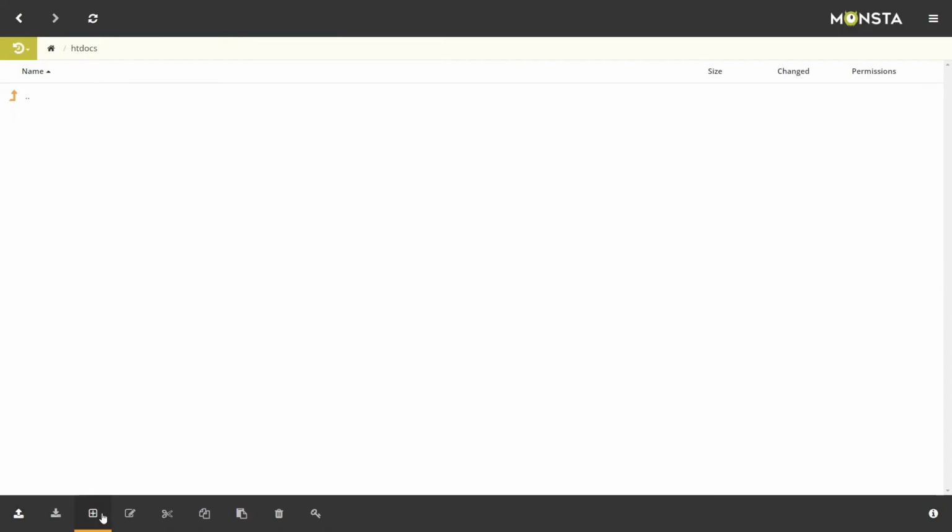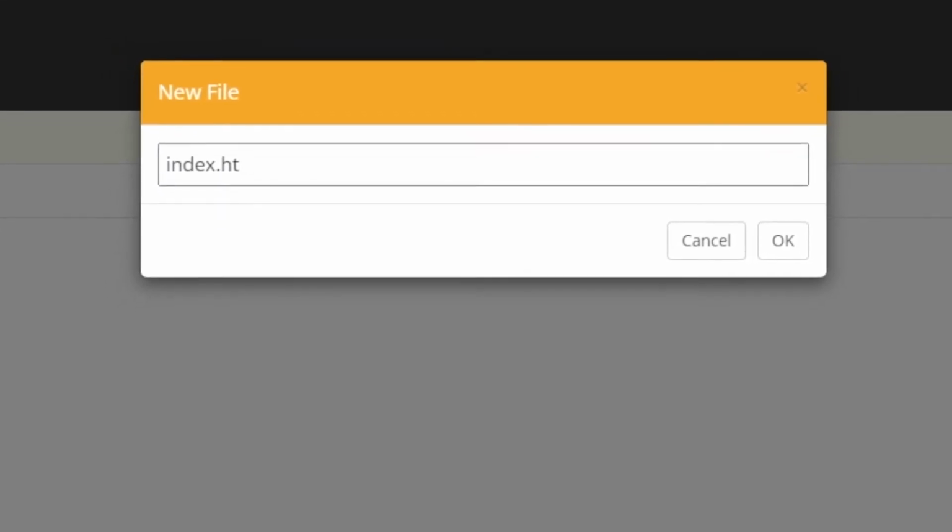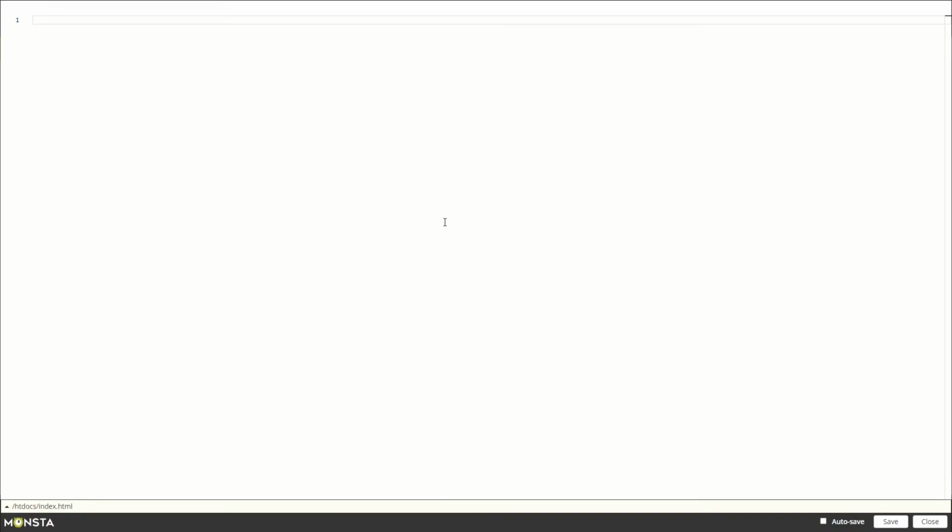So to do this, we're going to come down here and click this plus icon here. And I'm going to go ahead and click new file. I'm going to give it the name index.html. Like that. And then you're going to go ahead and click OK. And it's opened up into an editor.